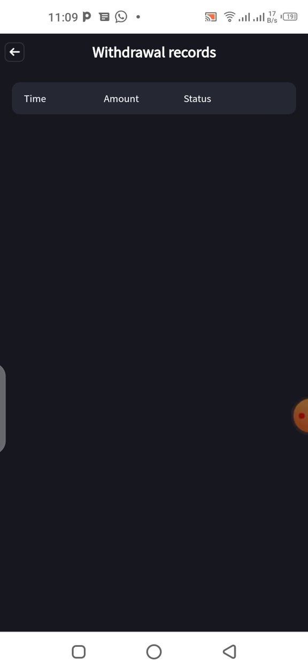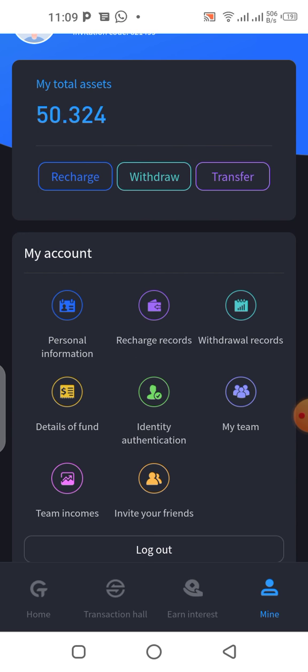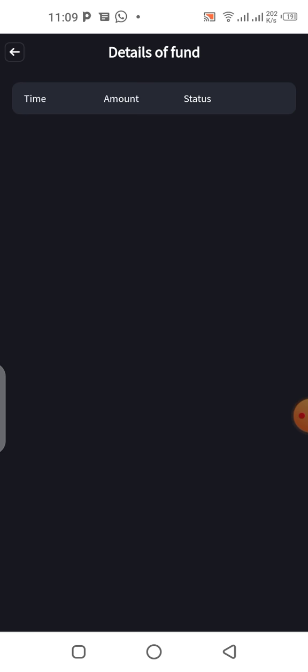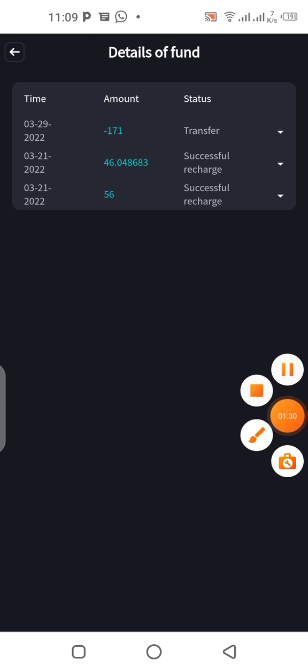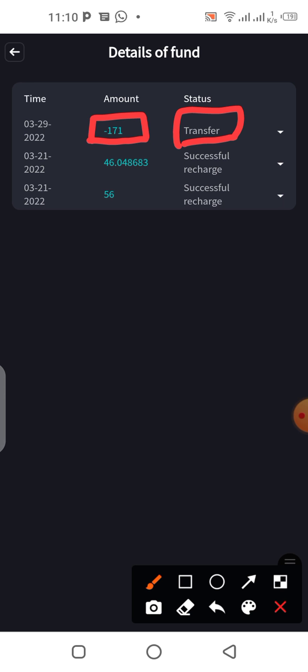So let's see if I can get that here. Recharge. Personal details of fund and all that. Let's see this details of fund. Okay, now this is it. This is the details of fund. So this was the amount I pulled out from here, and this is what I did. It was transfer. So what I did was I transferred from this whole account to another account.